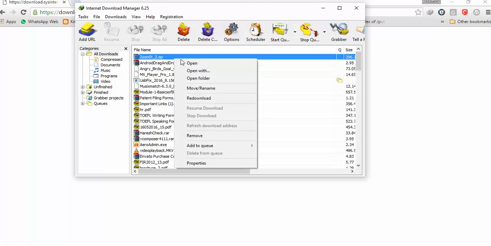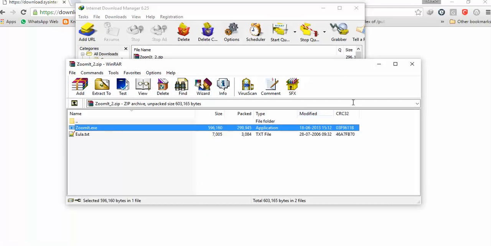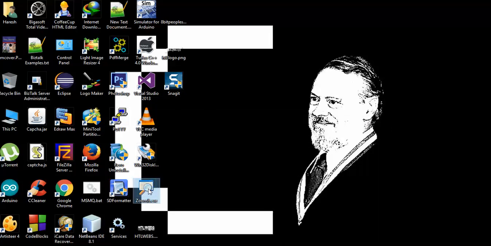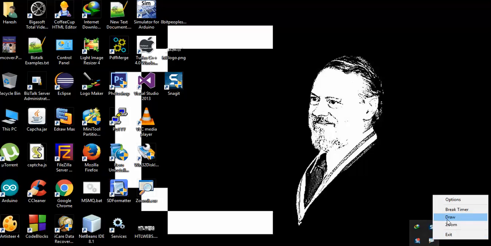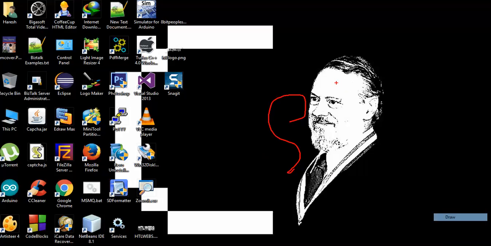Once you have downloaded, just extract the zip file to a destination folder where you want to extract it. I have already extracted it to our desktop. Just open Zoomit, and you will be able to see the icon over the taskbar. Right click over that and click on draw. Whatever you write will be visible on the desktop. To close or erase this, press accept.